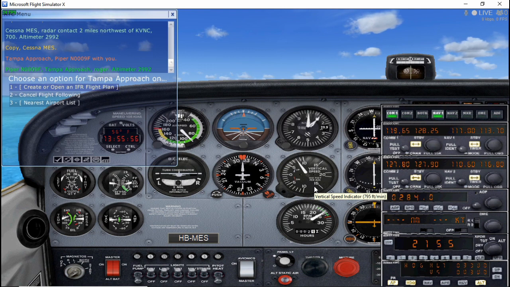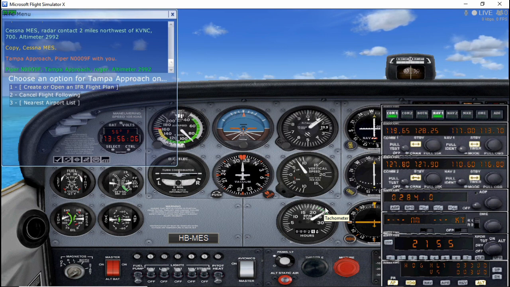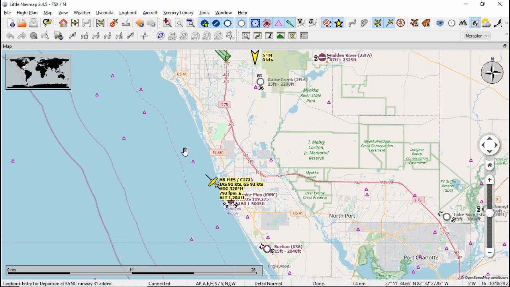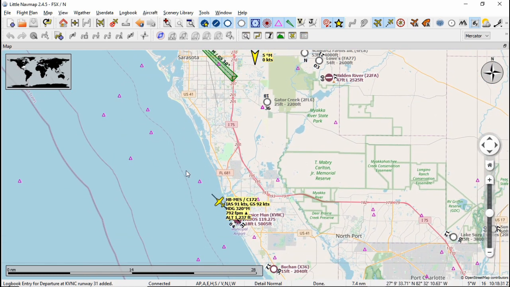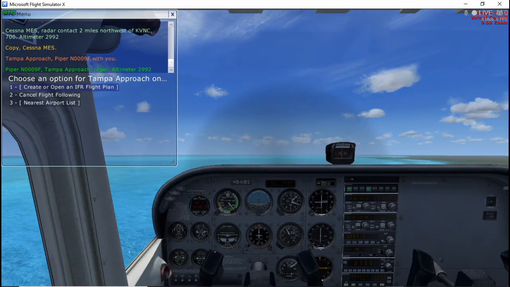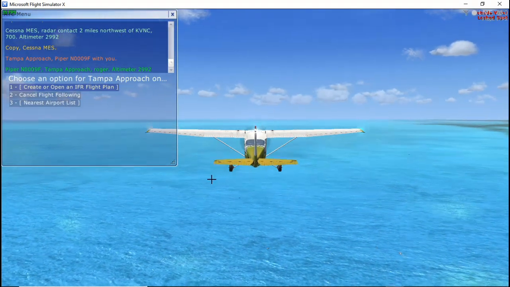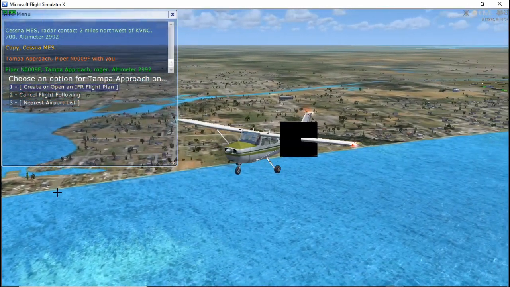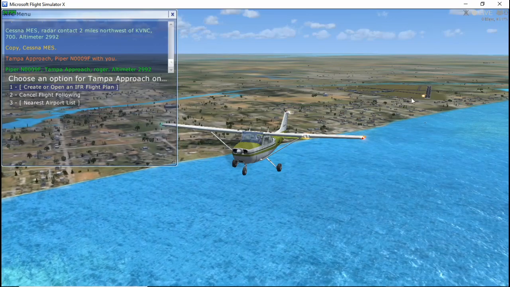Let's turn on our nav 1 radio. There you can see, and we have our active frequency. Right there. Great. You can see on the little nav maps we are off to Sarasota. That's the airport we took off from.